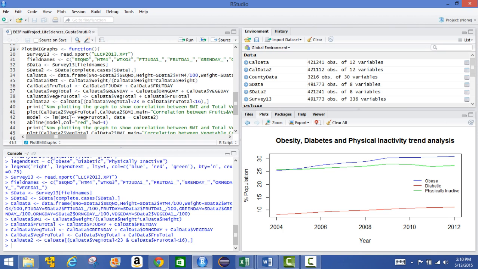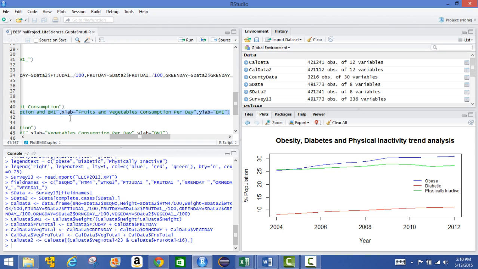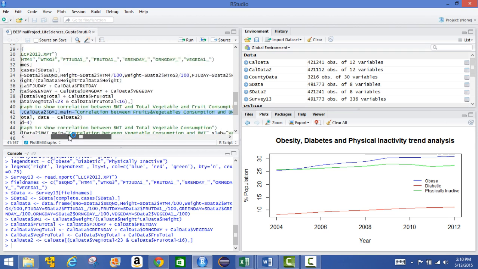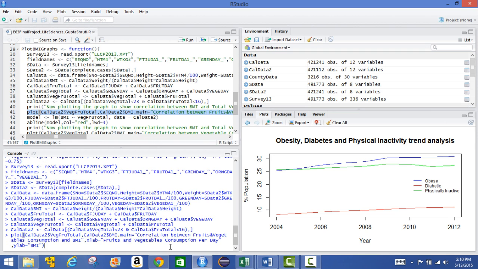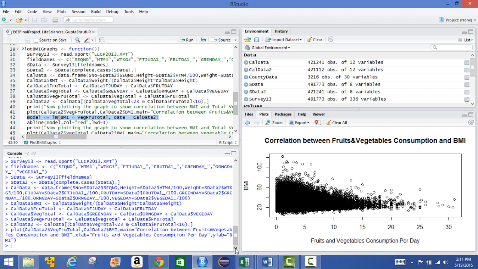And now we'll plot the correlation between fruits and vegetables and BMI here, and this can take a little longer. So this is our graph. This sort of shows a negative correlation. But let's also create the actual regression model.